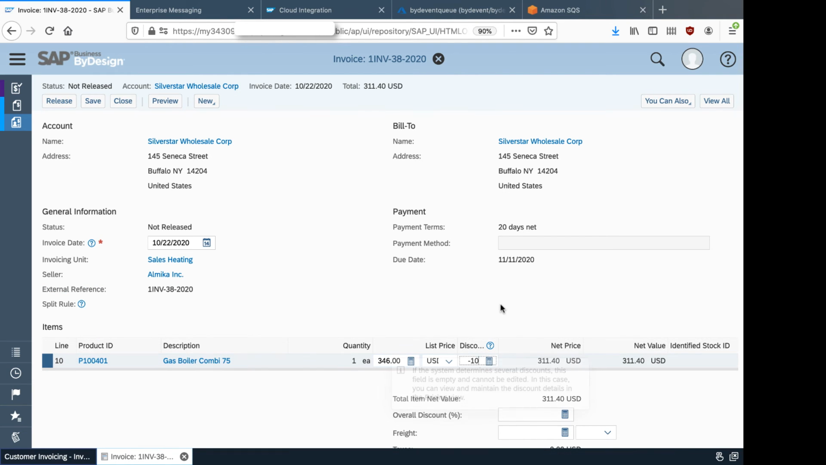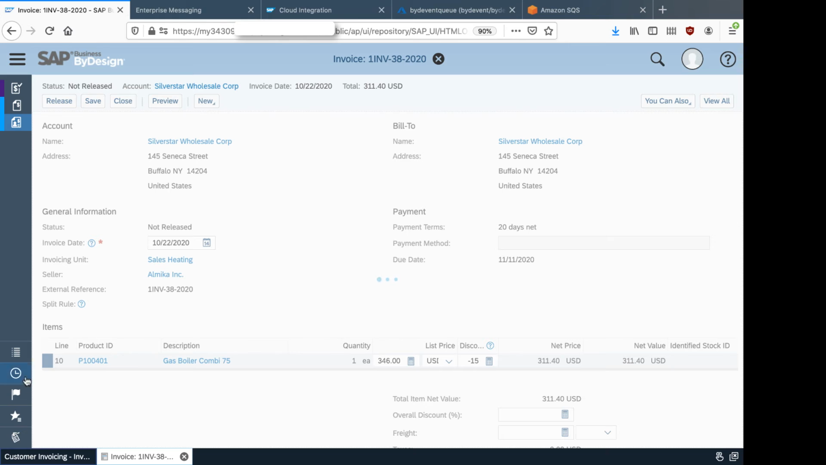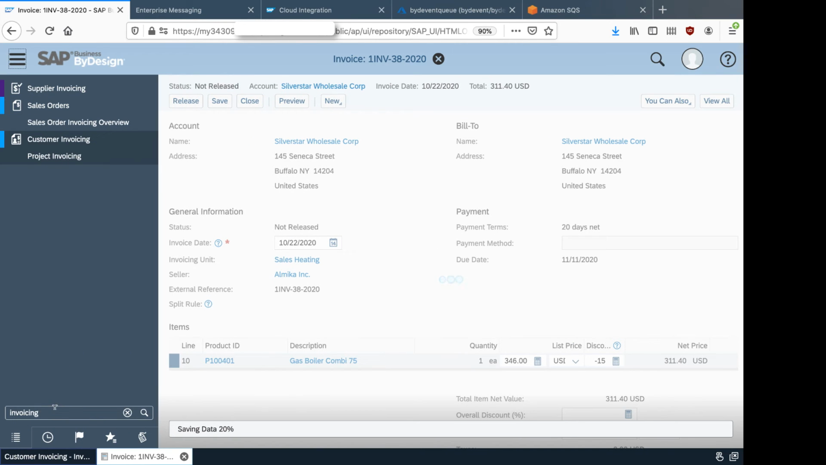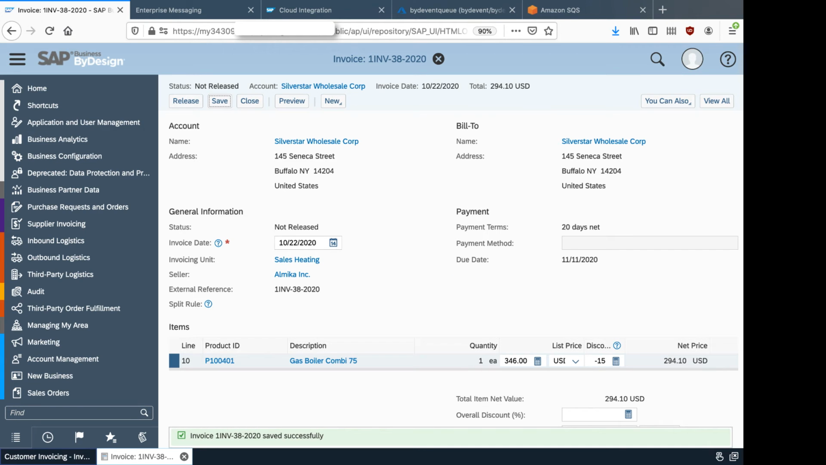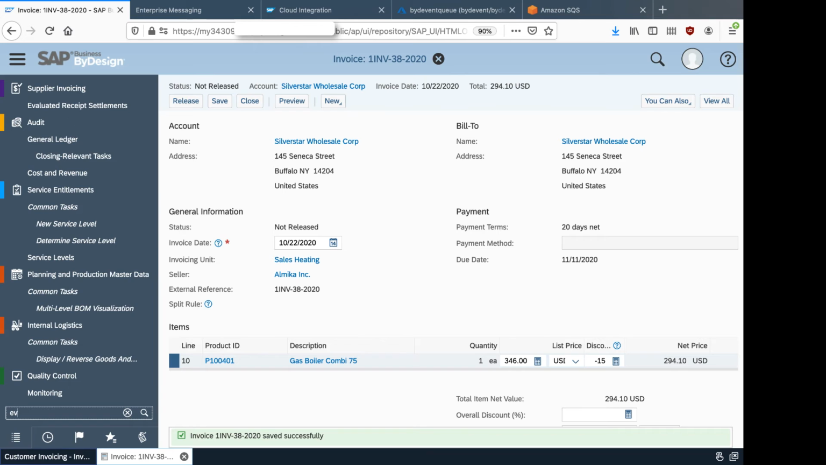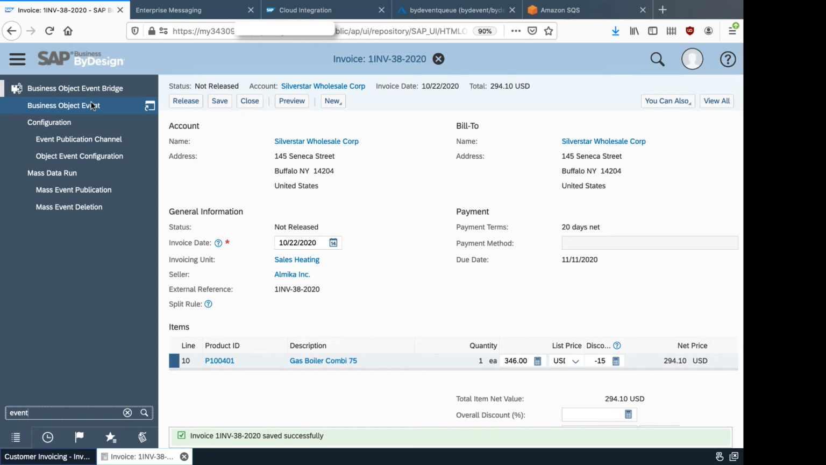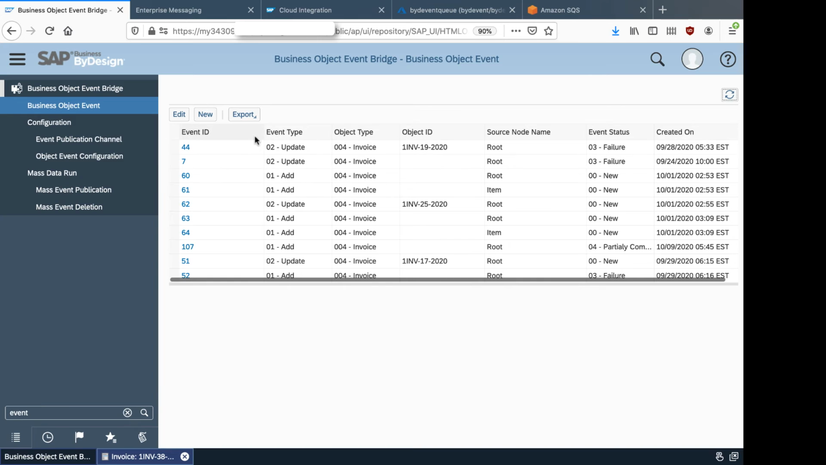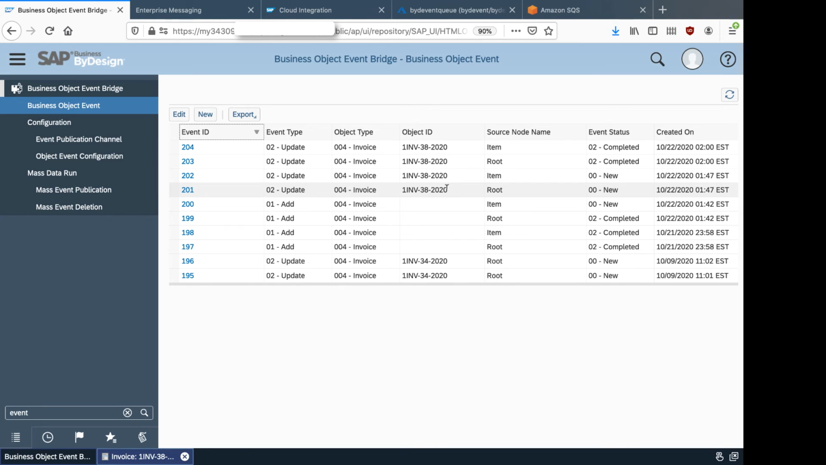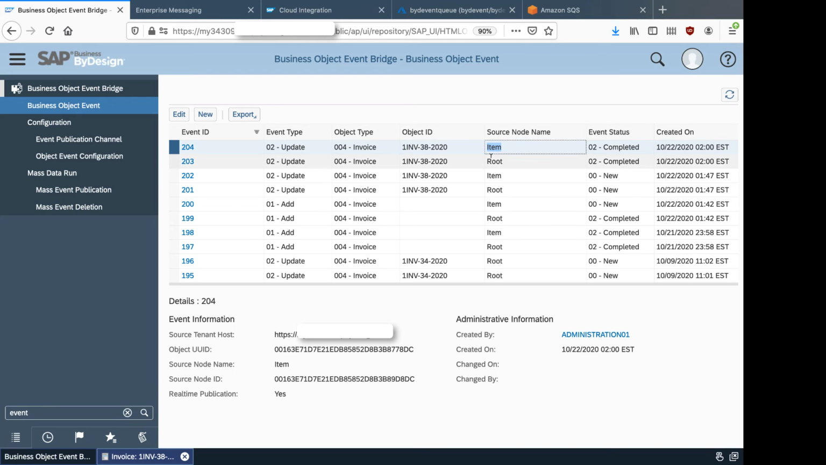Okay, this time I'm going to set the discount as 50% and save. Now the invoice has been updated successfully. Now let's look at the event. Now as you can see, 2 more events have been generated for the item node and the root node, and the status is marked as complete.